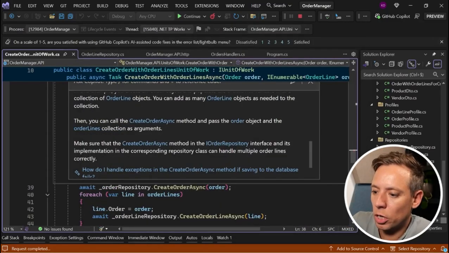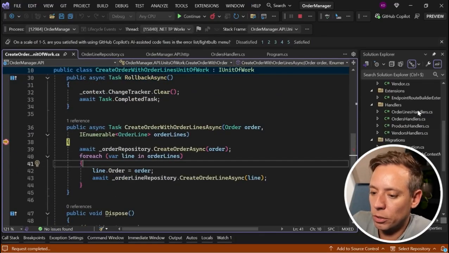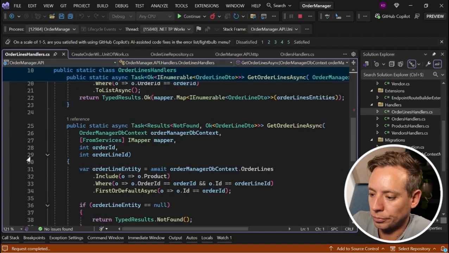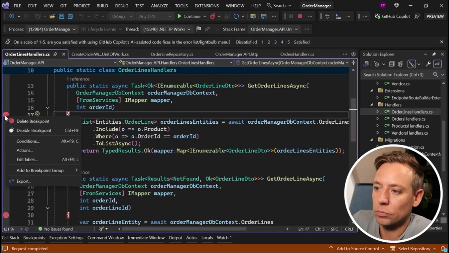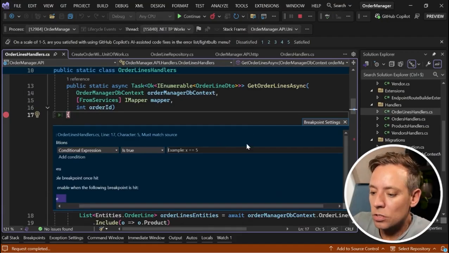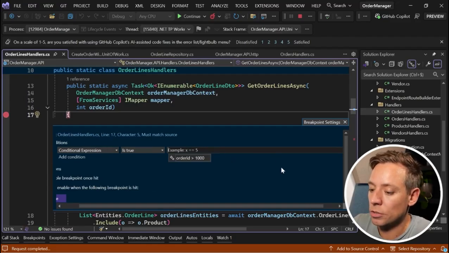And let's see where I can add a few more breakpoints so we can configure them. Let me add a few in the order lines handlers. And now if I right-click the breakpoint, I can configure it. Let's go to the conditions here. Say that I only want to enable this breakpoint if a certain condition is met. By clicking in the expression field here, you will see that Copilot is going to suggest things.